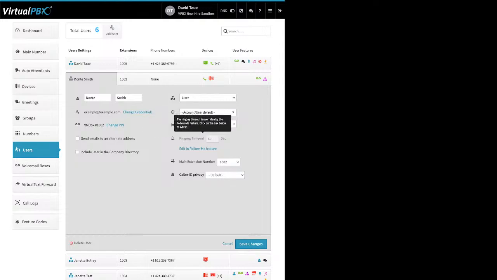A little bell icon here. This is the ringing timeout. By default, this is 20 seconds, which is plenty of time to send calls to a landline or a VoIP phone. If you have someone who's only using a cell phone, you'd want to change this to 30 seconds or more. Now, in this case, it's grayed out because Dante here has a feature enabled called Follow Me, which takes precedence over the ring time, right? Because that's what's going to control it going forward.